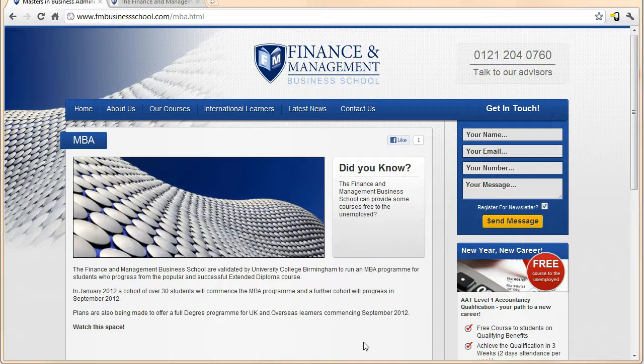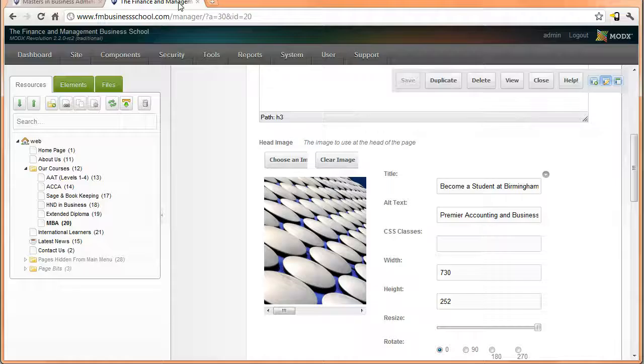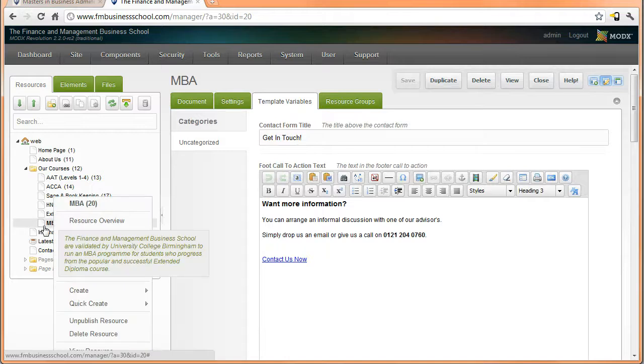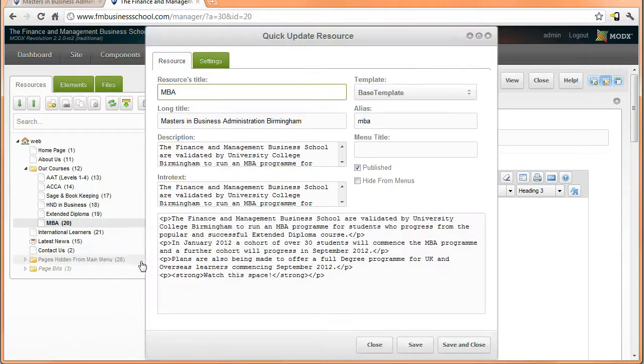Now there is actually a quicker way to edit resources than what I've just done here, and that is if you actually right click on one of these. So if we right click on MBA, there is a quick edit resource here, quick update resource. So you can quickly go in, make some changes and save without it needing to reload the whole page. It's just a nice quicker way.